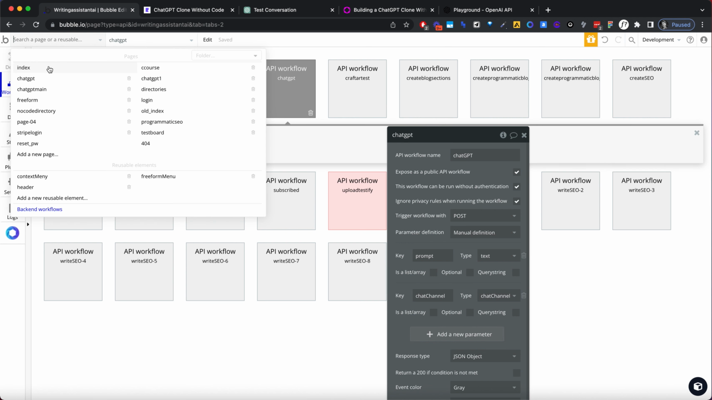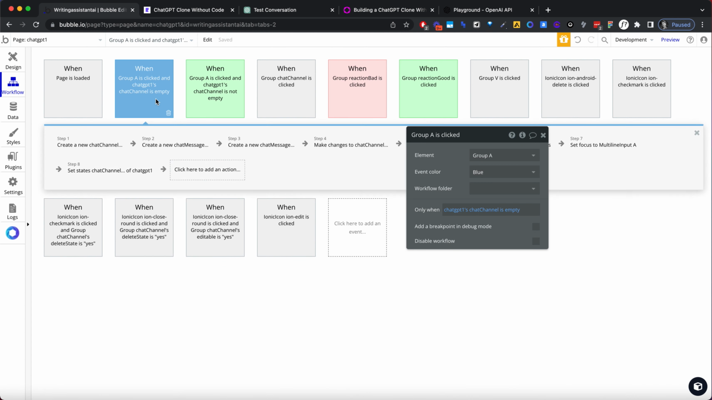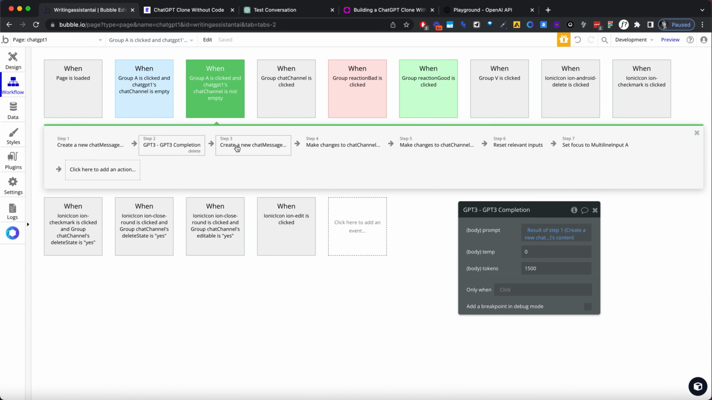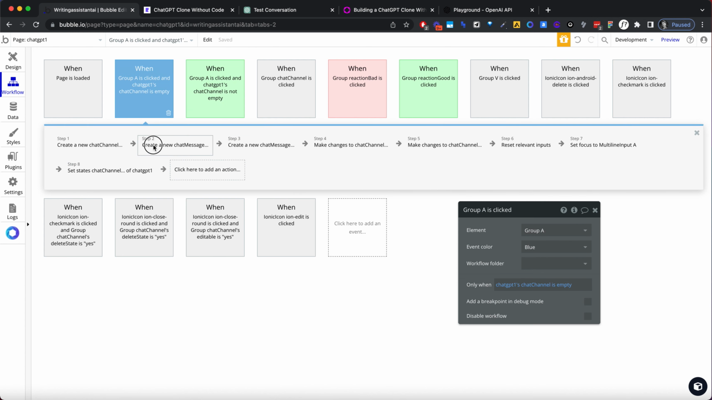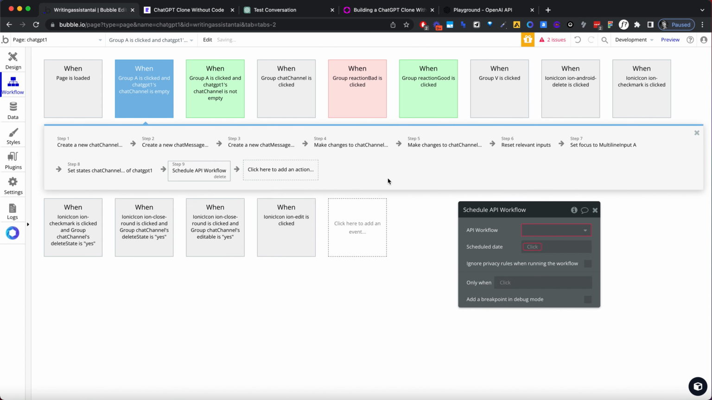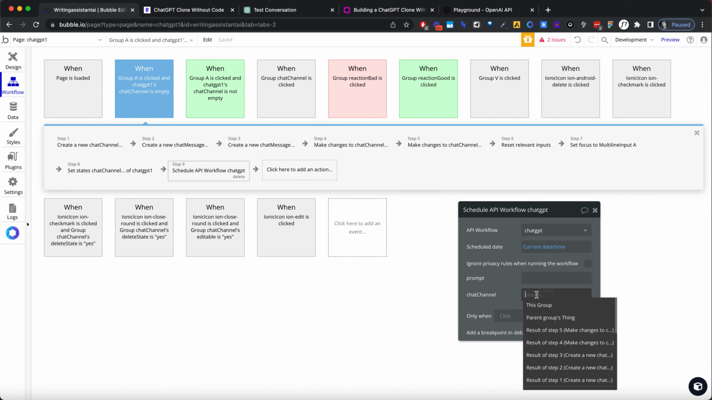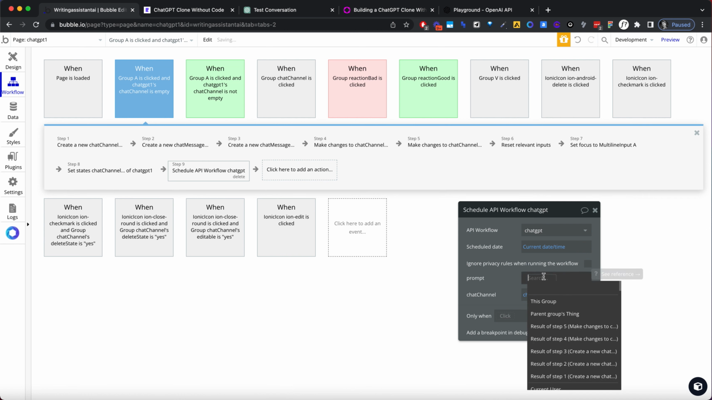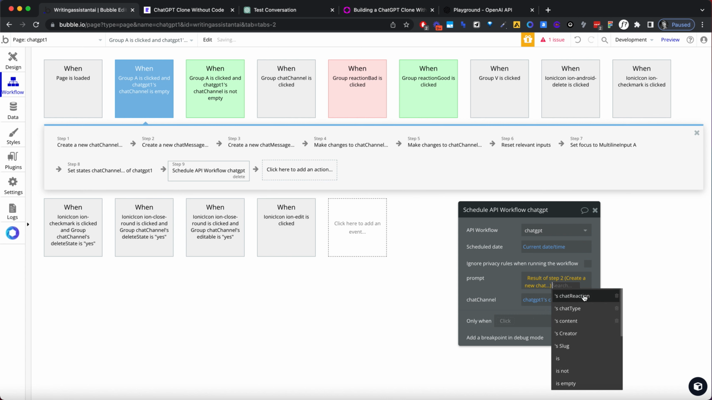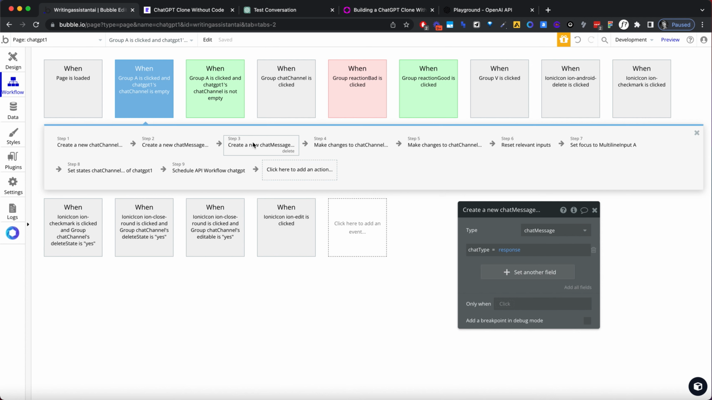Okay, let's go back to, where are we? ChatGPT 1. All right, so what happens? We are here. Okay, let's do this one. Create a new chat channel, make changes and so on, and then schedule API workflow ChatGPT. It's going to be the current date time. Right now, the chat channel is going to be ChatGPT's chat channel. The prompt is going to be what? It's going to be step 2's content, right? Yes, and this is where we're going to put it.